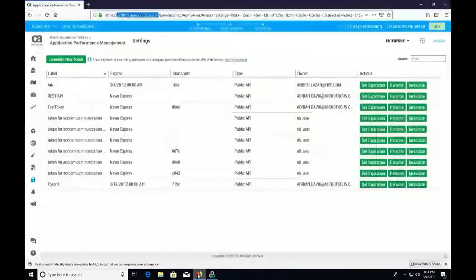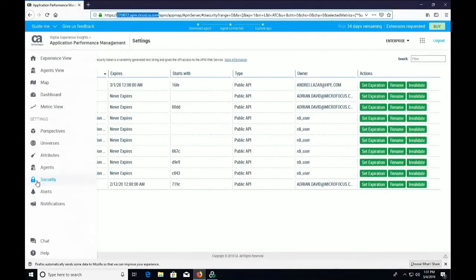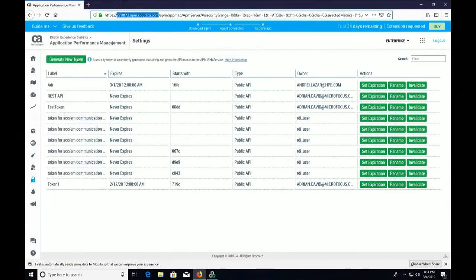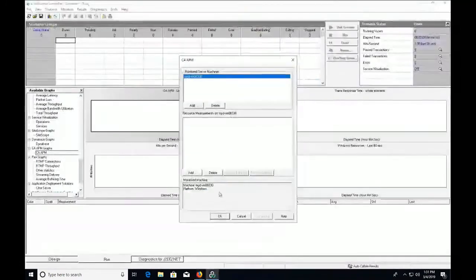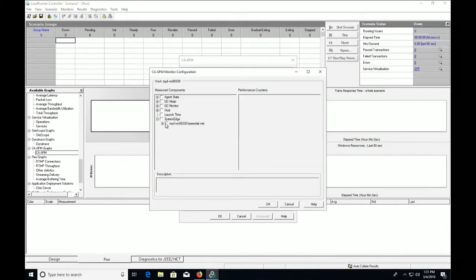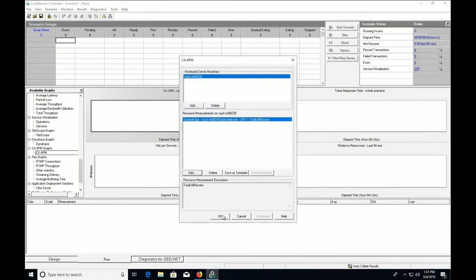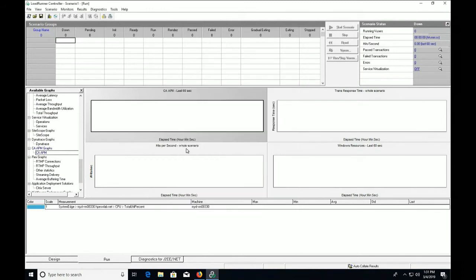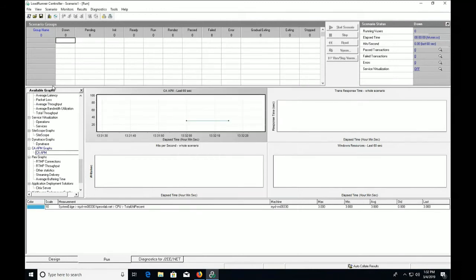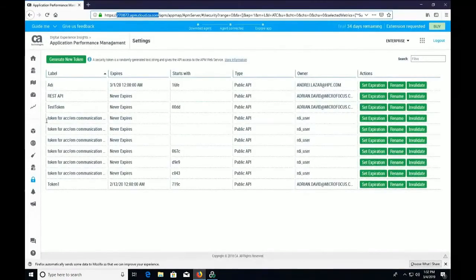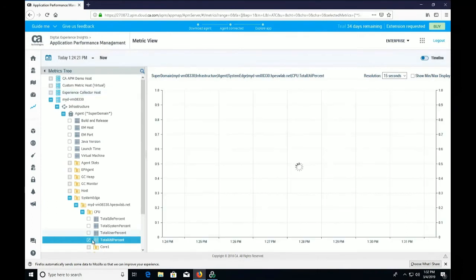This security token is retrieved from the CA Security tab. One must generate this token, but keep in mind that once you generate it, you must save it somewhere because it will not be displayed later in CA due to security constraints. Now we are ready to retrieve the measurements of this server. We can choose what counters we need from CA APM by clicking on the Add button from the Retrieve Measurement section. In our case, we are going to choose to get the CPU usage of this mentioned server.